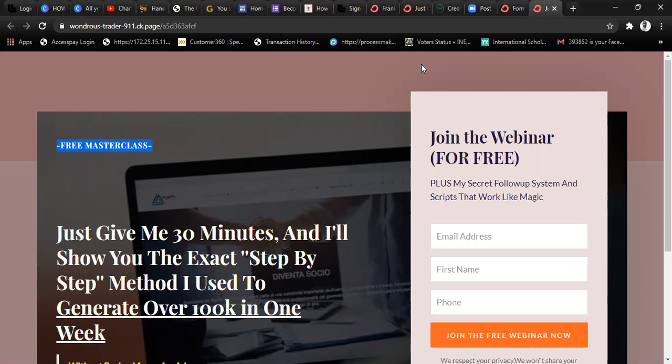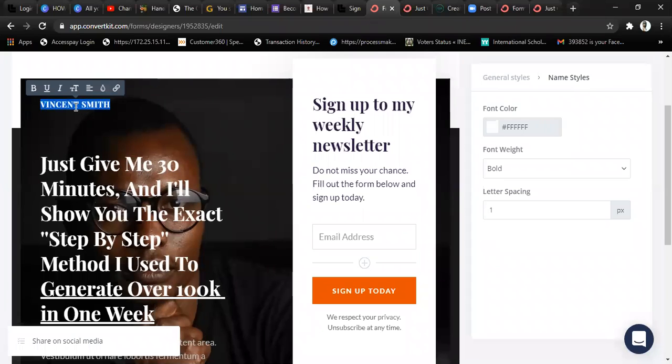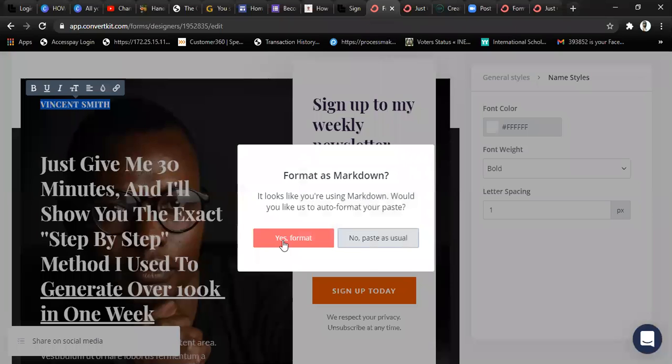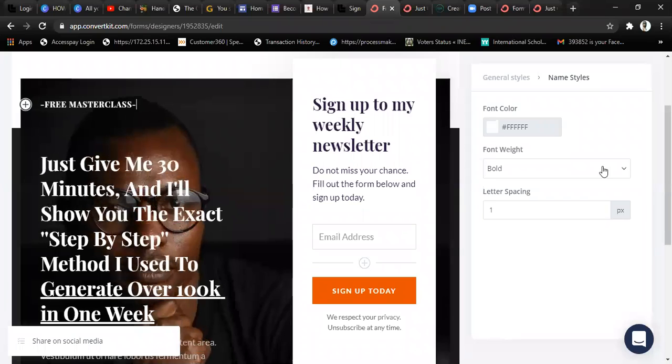Okay, so this is it. I'm a bit slow because I'm not using a mouse. Just paste as usual. So you see what I did? Paste as usual. All right. So free master class, I can reduce the space between them. All right, so I can go up a bit. Can you see?